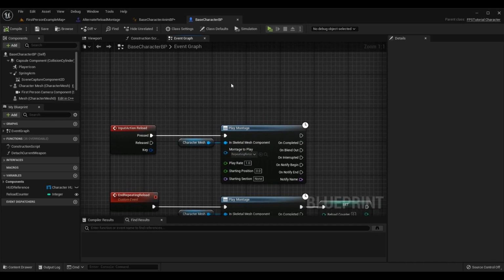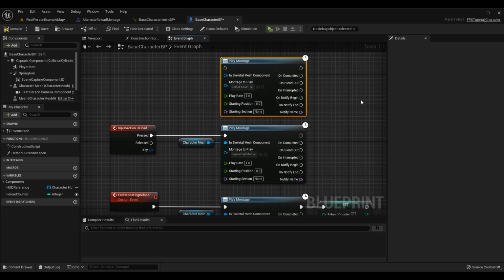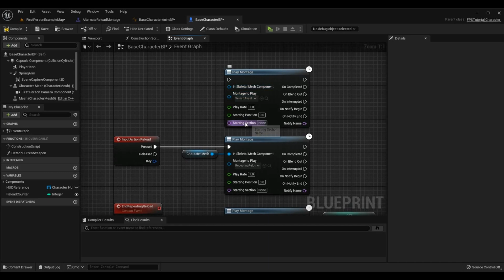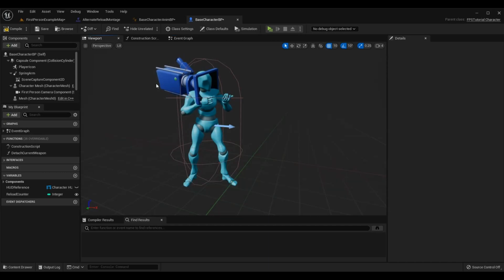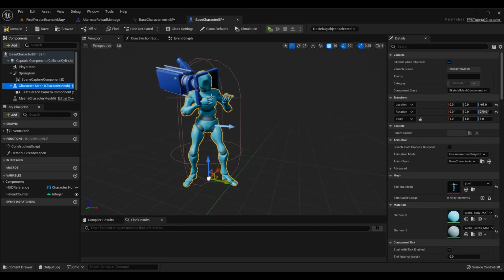So we press this and we want to play the montage of the repeating reload. To do this, you can right click and type play montage and select the play montage node. You need a skeletal mesh component. My character in this specific series has 2 meshes because I have the mesh that exists in the actual world that other people can see and the mesh that they will be able to see, the actual player controlling them. The mesh that we want to do it on is the character mesh here. But whatever mesh you're using is perfectly fine.